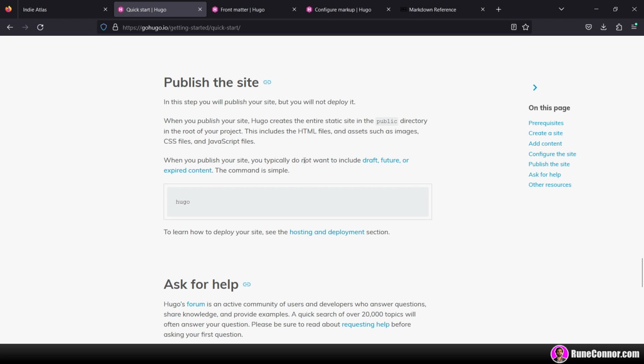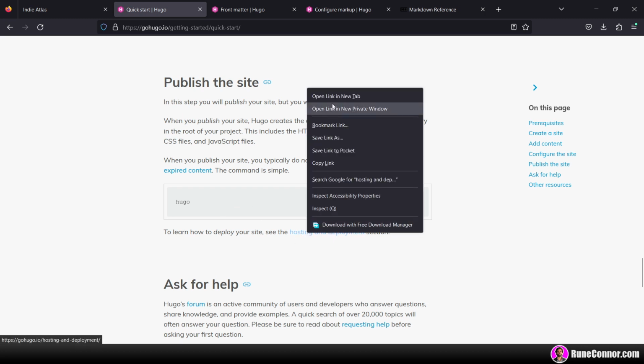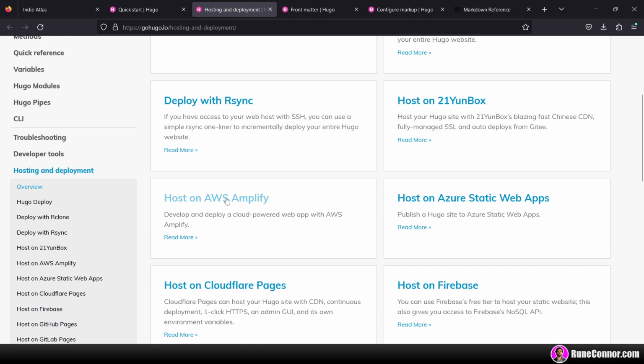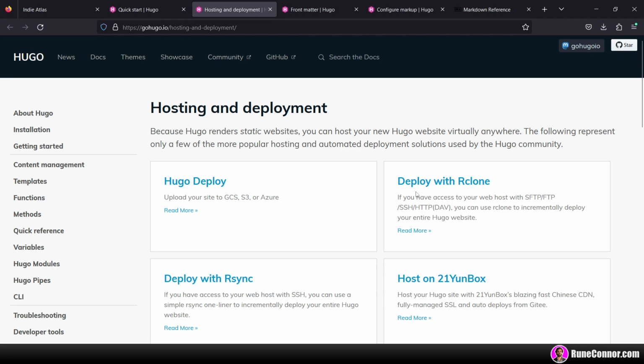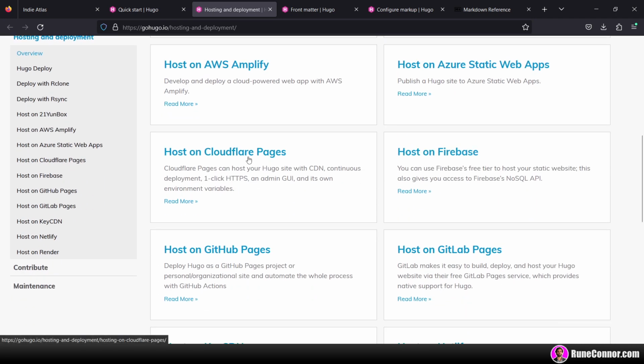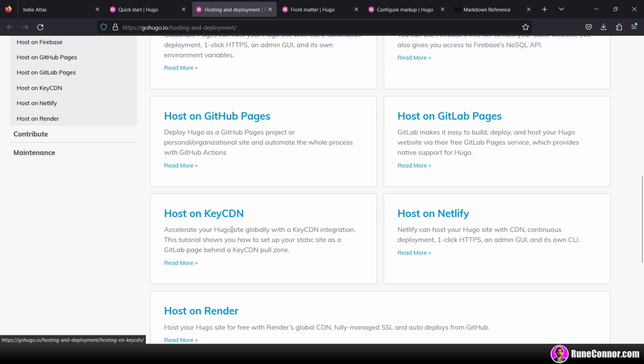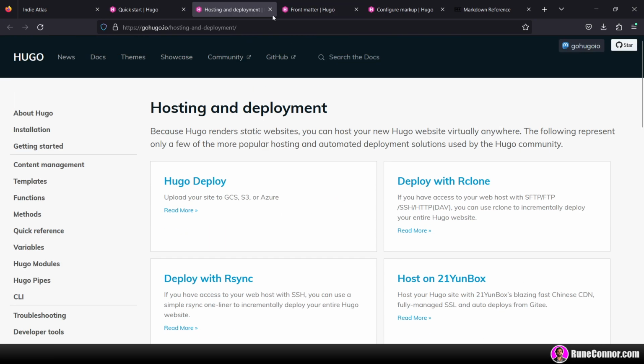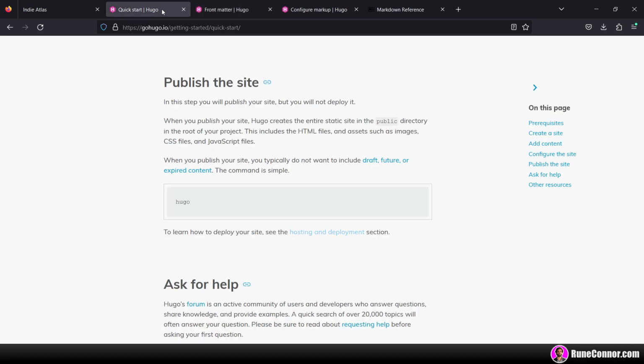When you publish your site, you typically do not want to include draft, future, or expired content. The command is simple, hugo. To learn how to deploy your site, see the hosting and deployment section. Okay, we're not going to go into that right now. You basically use a service like Netlify or Amazon Web Services, Firebase, Cloudflare, GitHub Pages, and so on. And you can do it for free. Host your static site for free on the internet. Okay.